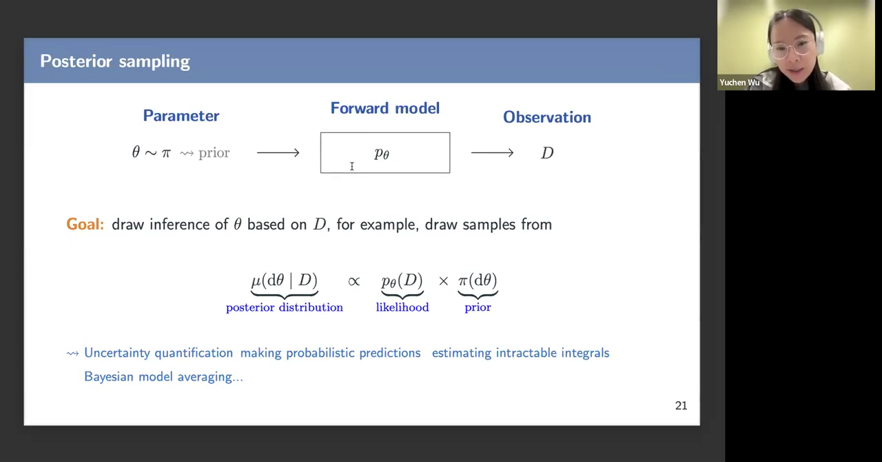So the posterior distribution, you can see that it's proportional to the product of the likelihood and the prior, but of course, usually we do not know how to compute the normalizing constant. So sampling from this posterior distribution allows us to do many things like uncertainty quantification, making probabilistic predictions, estimating intractable integrals, as well as performing Bayesian model averaging.